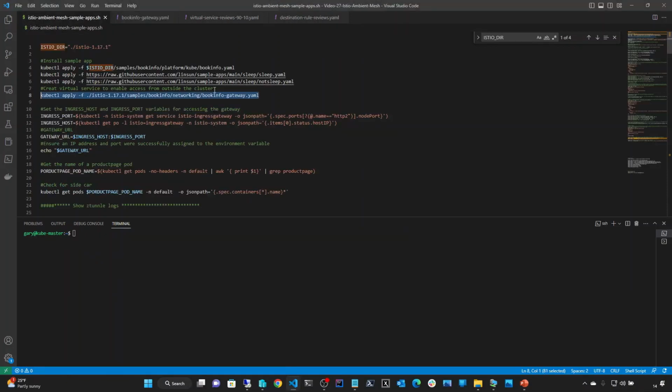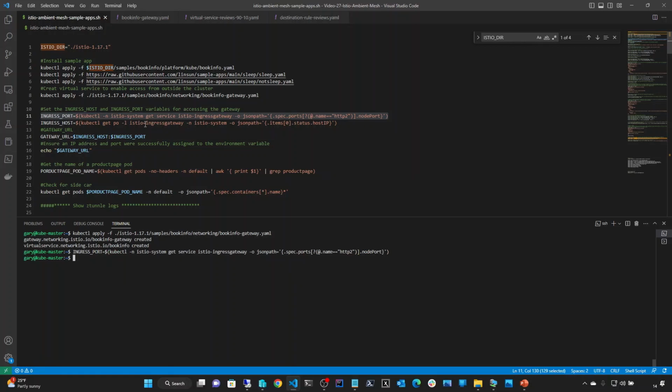Okay, let's go ahead now and deploy that gateway on line 8. You see that the gateway was created. Now we need to capture the ingress port number, that is, the node port that was created when we created that gateway. We need to capture that so that the client will be able to call in. We also need the node that the gateway was installed on, on line 12. We're going to capture that also.